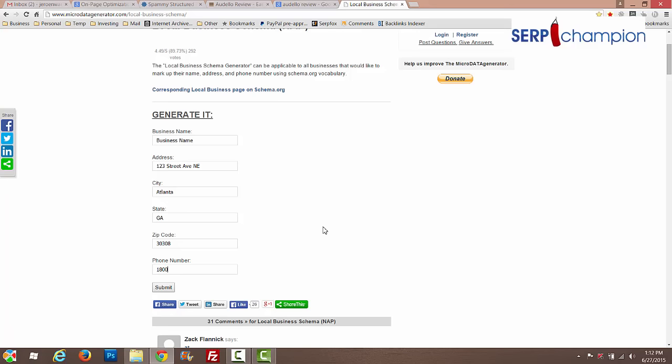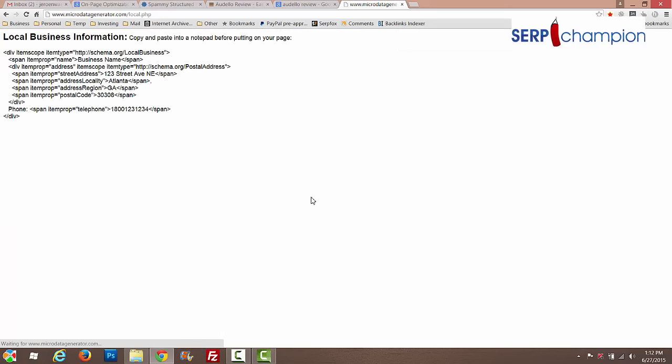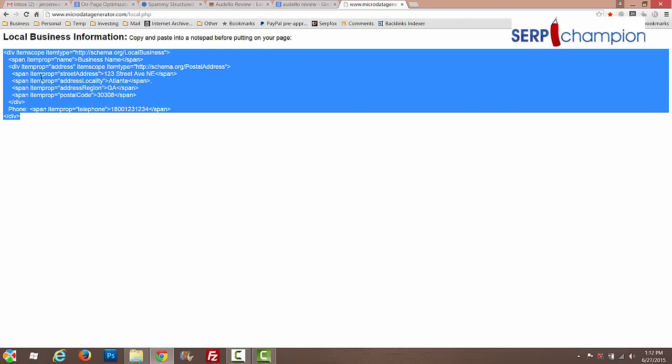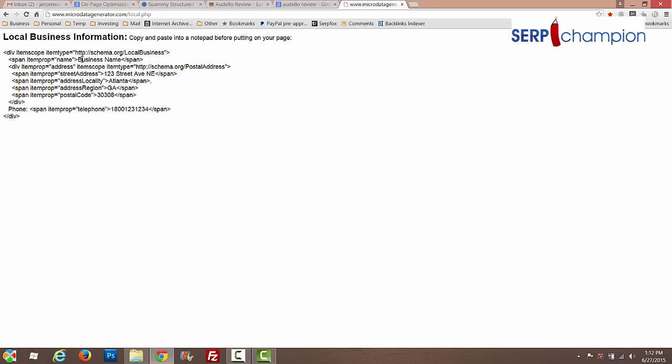So let me just put 123 1234, submit, and then here it spits out your data, and you just literally copy that. So highlight it, copy it, and then paste it on your site. Like on your WordPress site, you would just go to text instead of visual, where you do your HTML code, and you would just literally copy it and paste it, and it's right there. And then that tells Google that your page is about a local business with the business name this, and this is the address, which is great for local rankings.